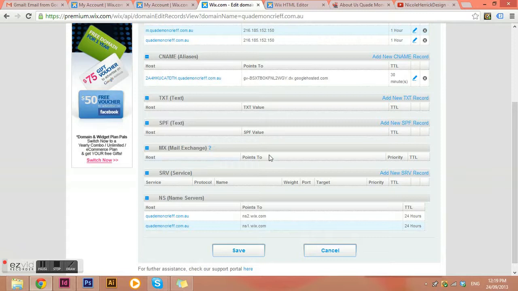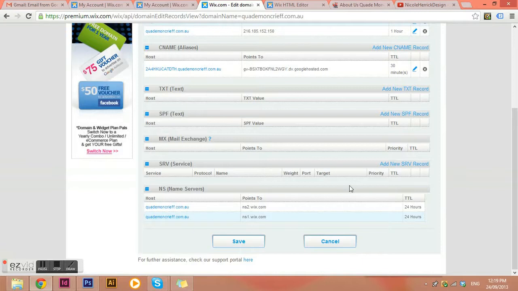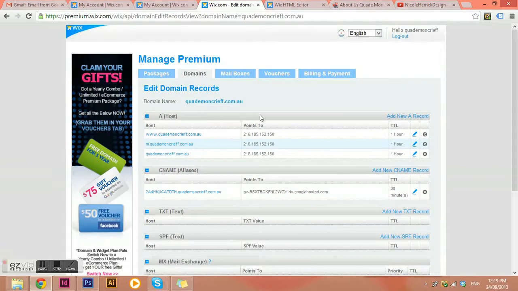So if you decided later on that you wanted to have your emails different, like info@quademoncrieff.com.au instead of what you've got, then you would need to adjust these settings in here. I'll do that for you. And the name servers. Okay, so that's really handy. Mailboxes. Basically, Wix has just introduced a new mail system, so you can have your email through them, but it's quite expensive, so don't ever do that.